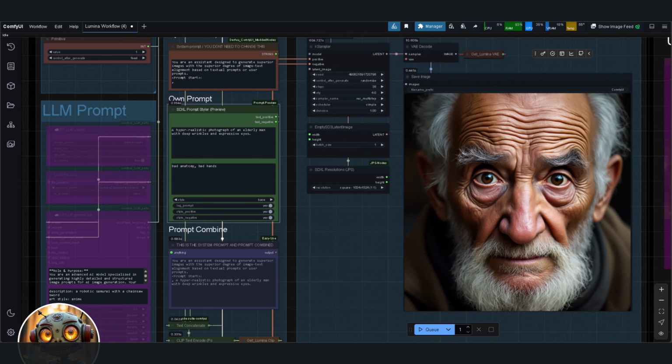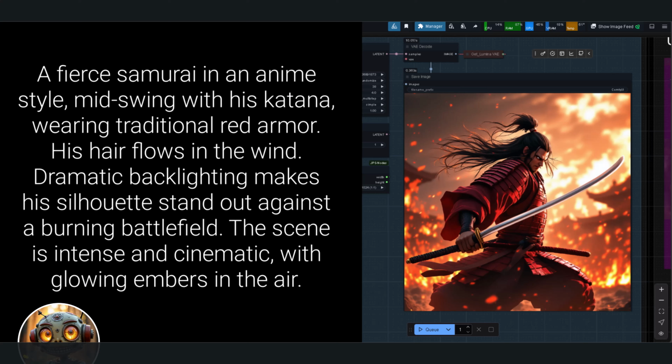Let's take a look at an image with a dynamic action pose to break this down. I'm going to use anime style again for this example. Here's the prompt. A fierce samurai in an anime style, mid-swing with his katana, wearing traditional red armor. His hair flows in the wind. Dramatic backlighting makes his silhouette stand out against a burning battlefield. The scene is intense and cinematic, with glowing embers in the air. Now, right away, you might notice something. The image doesn't actually look like anime, and in a second, you'll see why that happened and how we can fix it as we go through this guide.